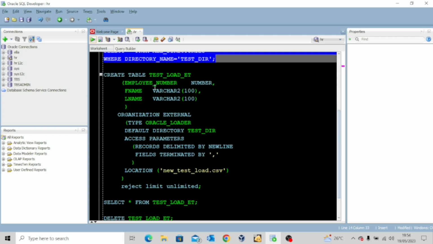So the first column is number. So that's why we have employee number and it's a number data type. The next column is first name and it's a variable character. The second column is last name and is also a variable character. Okay, I'm sure we are familiar with this create table statement.